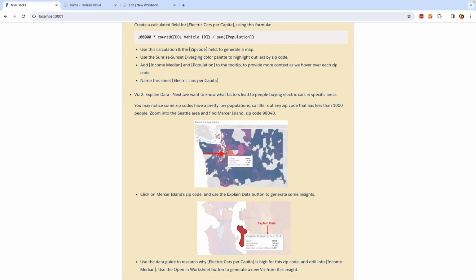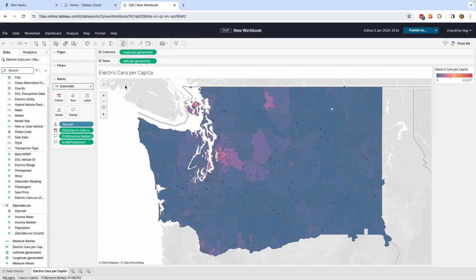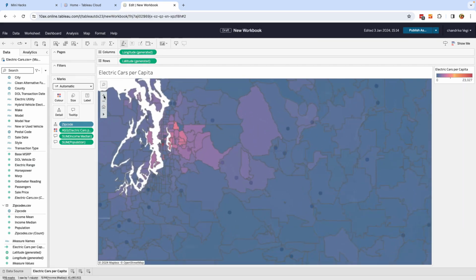In the second visualization, let's see what factors are leading people to buy electric cars in these areas. Let me go back to the workbook and let me quickly zoom into this map. This area is looking brighter, but the population is only 677. This could be the data sample size issue, so let's not dive deep into this.